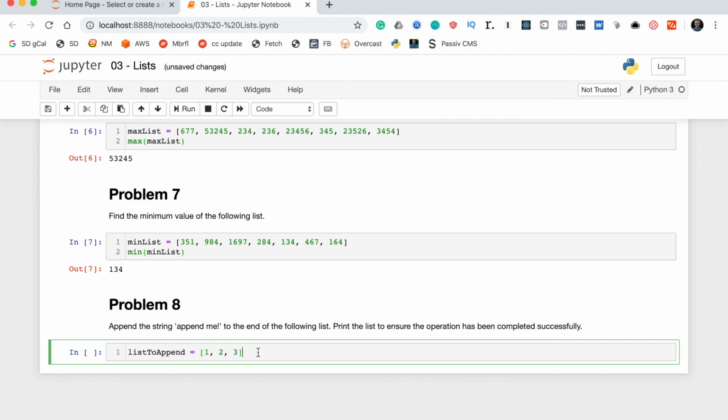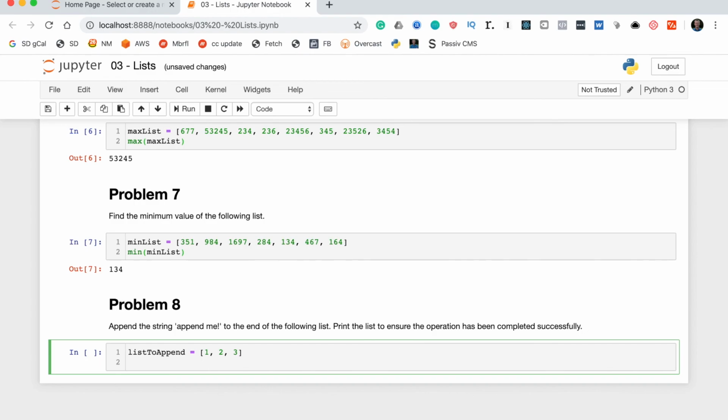the string append me to the end of the following list. Print the list to ensure the operation has been completed successfully. Okay, so on the next line, we will do this. And how do we append items to a list in Python? We actually use the dot append method. And since this is a method and not a function, it actually has to be added onto the end of the variable name using the dot operator.